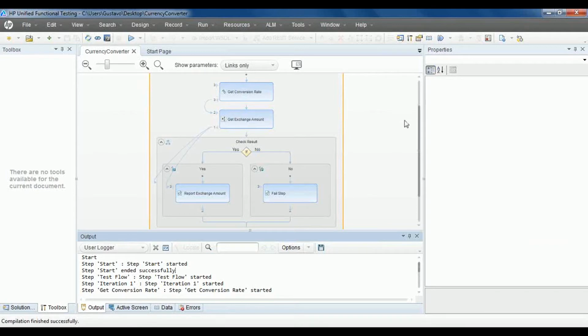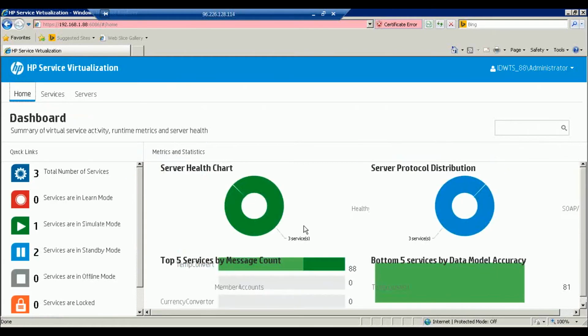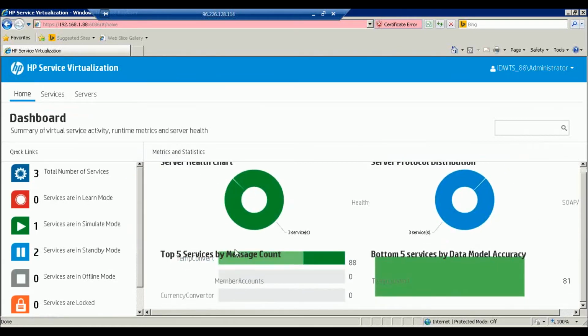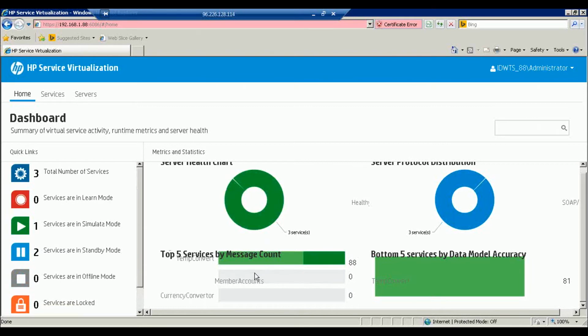I just wanted to show you how the server looked. If we go back to home, we get a dashboard saying how many are running and how many messages have gone through. It would look better on a client machine, but this is a server version, and the Internet Explorer version is kind of limited, so it doesn't look as good, but it would look perfect in Chrome or any other browser. I can see how many services are simulating, how many have been deployed, if I have any in learning mode, how many are in standby mode, whether any are logged or offline, and how many agents as well.